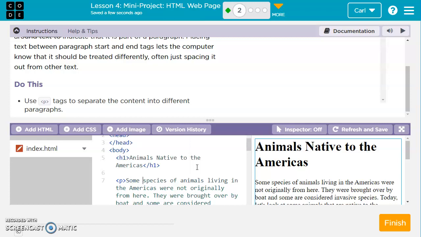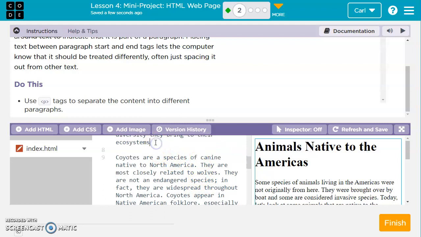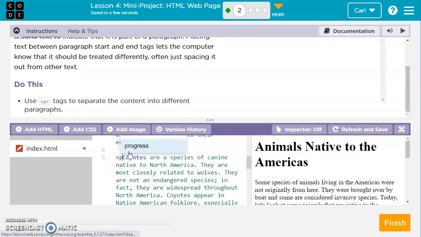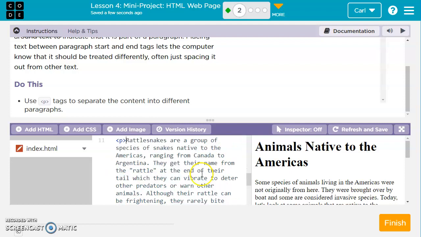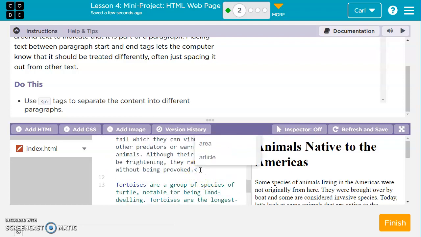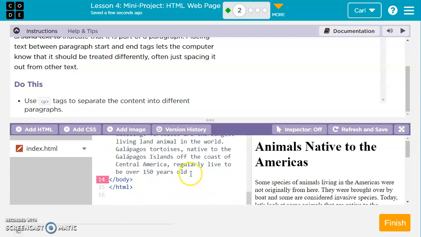So remember the paragraph tag, that's how the opening one looks right here, and then we'll just go ahead and put a closing paragraph tag at the end. Make sure your closing paragraph tag has that slash before the P. We'll start this one here for coyotes. We'll start a new paragraph, and then at the end of here we'll do the closing tag for the paragraph. Rattlesnakes, again we'll start a new paragraph for rattlesnakes, and then at the end of that paragraph we will put our closing paragraph tag. Same thing for tortoises. We'll start it with the paragraph opening tag, close it with a closing paragraph tag.